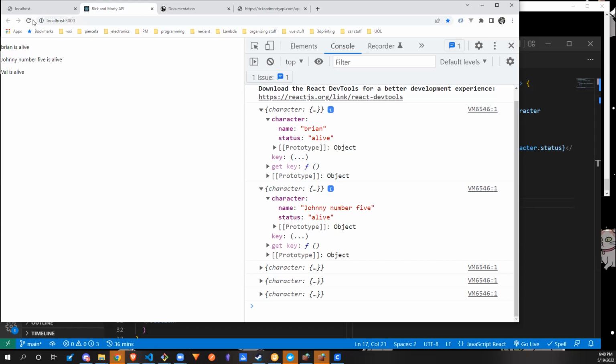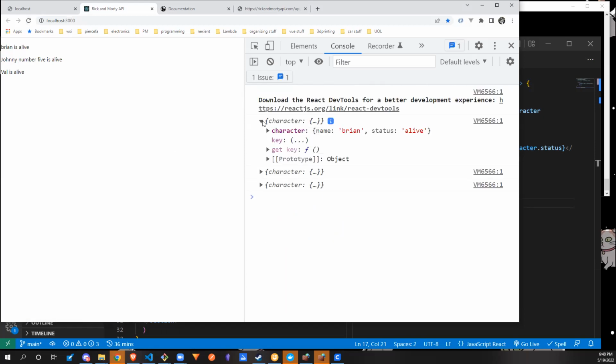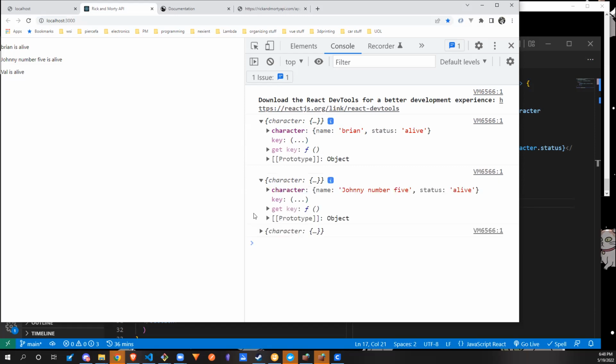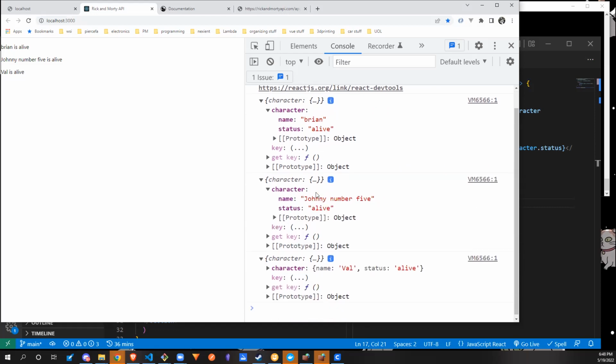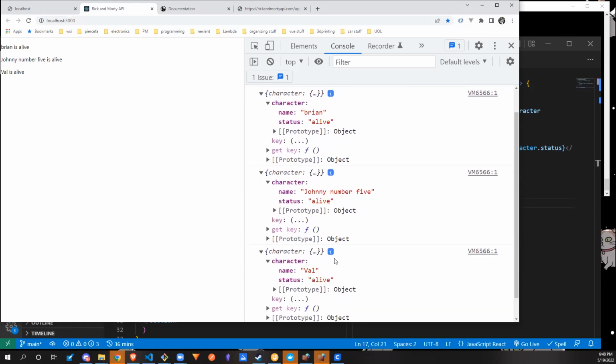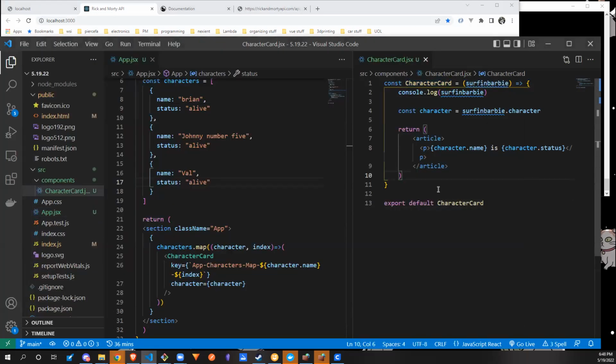So now if I refresh this so that we get a nice clean view, you'll notice that it looped through this component 3 times with 3 different types of information. So the character is me, Johnny number 5, he seems very robotic, and Val does not seem very robotic. So Surf and Barbie is just props, right?